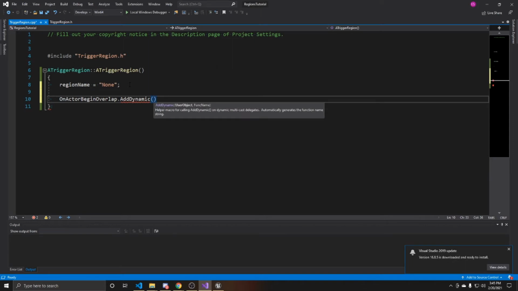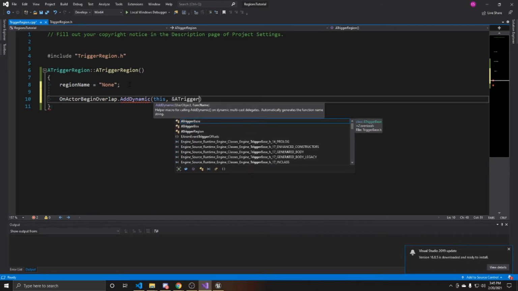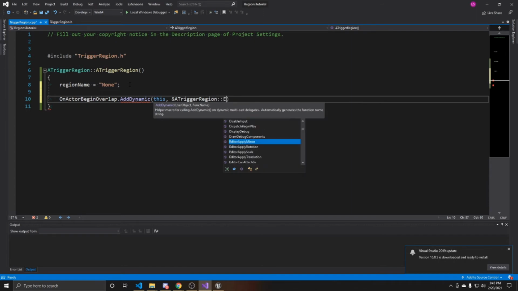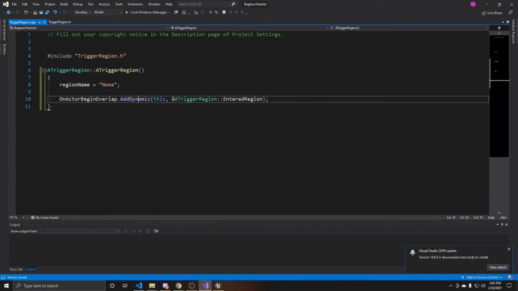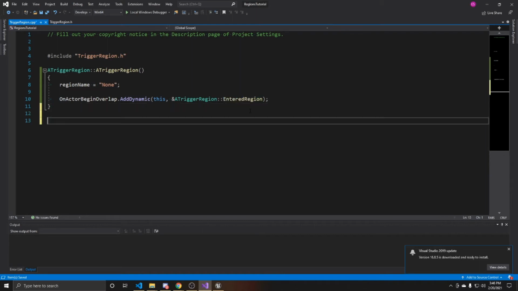And this dynamic is being added to this trigger box, and the function that we're going to be calling is our A trigger region entered region. So again, add dynamic will not be able to take in the function unless you have it as a U function and have those 2 A actor arguments. Now we can go ahead and create our function.